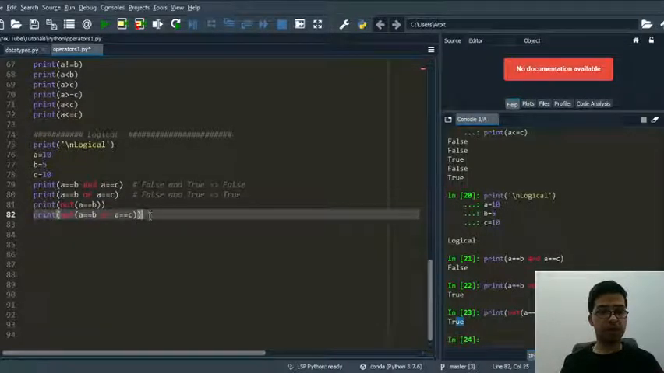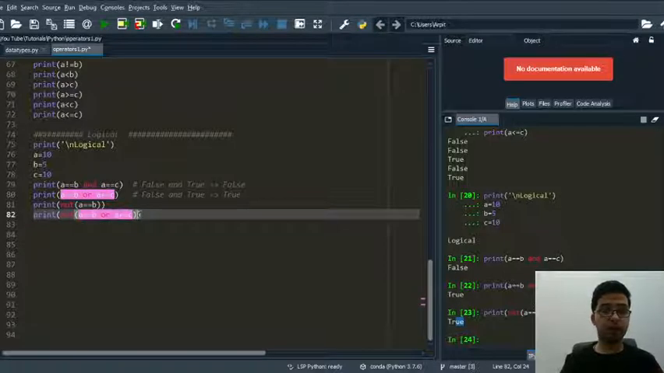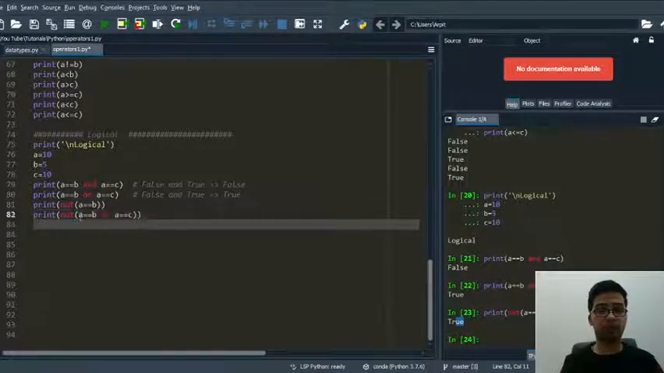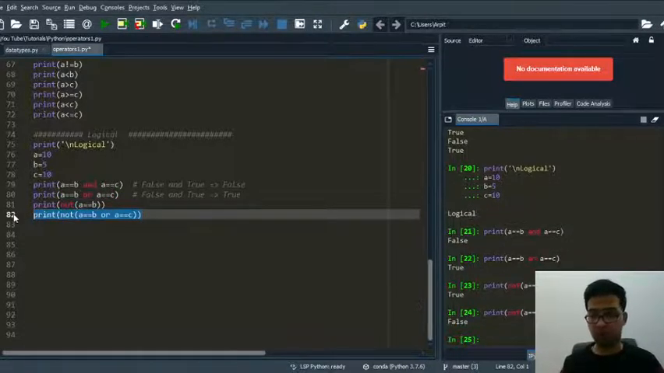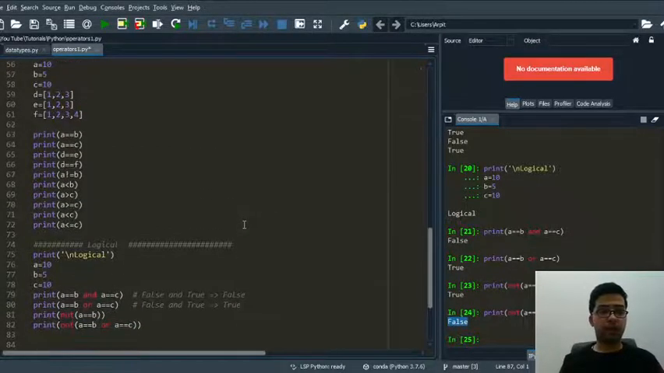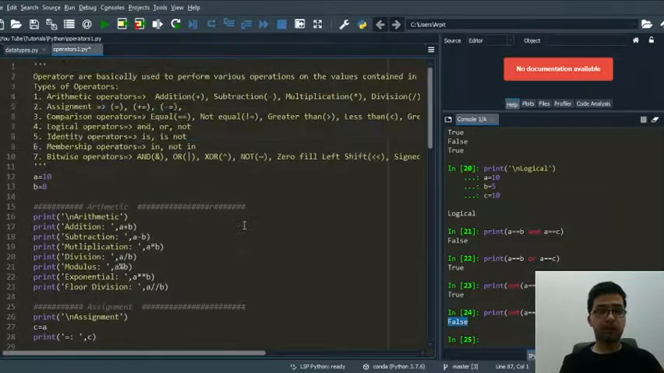The next one is NOT of OR. We can use both OR and NOT together, because here we are doing OR between these two, and then doing the NOT for that. Here a equals b is false and this is true, so this whole will return true, but we have the NOT, so this will complement the boolean value and give us false. Here you can see we are getting false. So guys, this is all for these four logical operators.